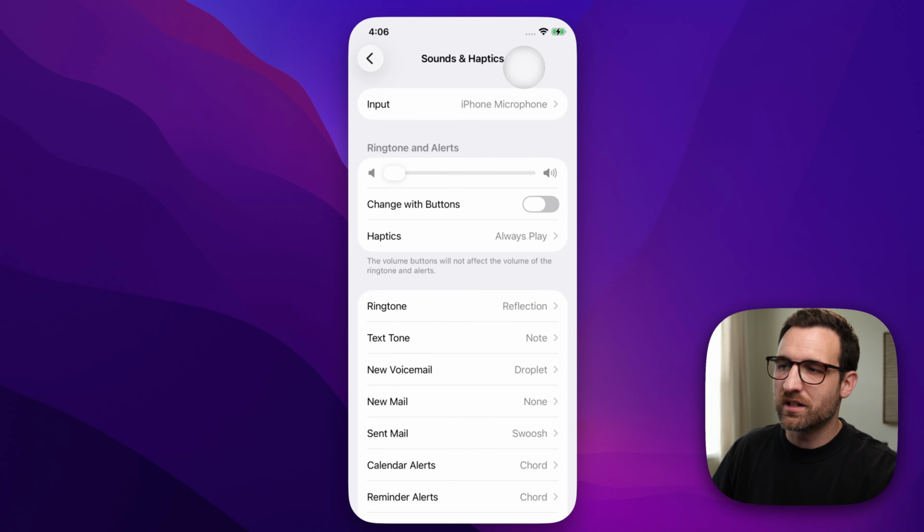You can set a bunch of different tones and different alerts and ringtone alerts and stuff right here as well.